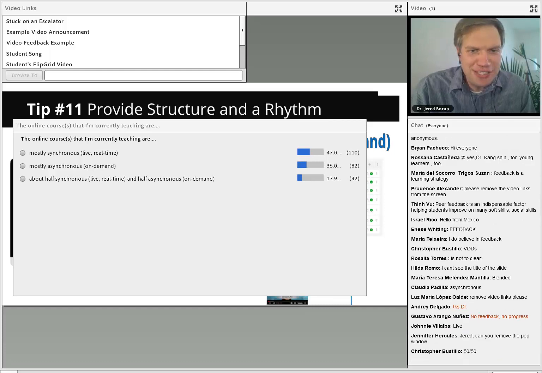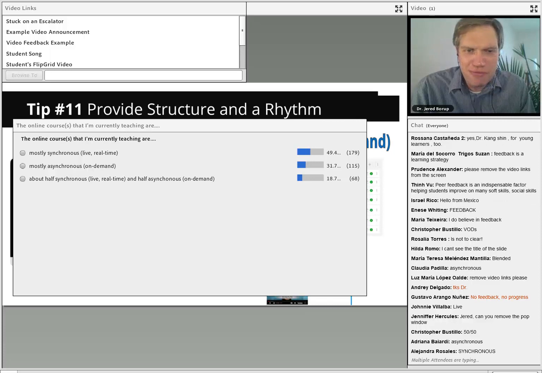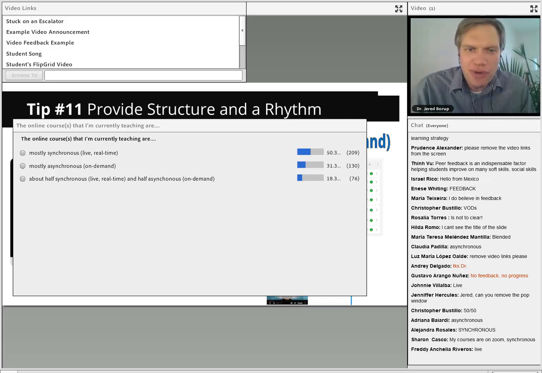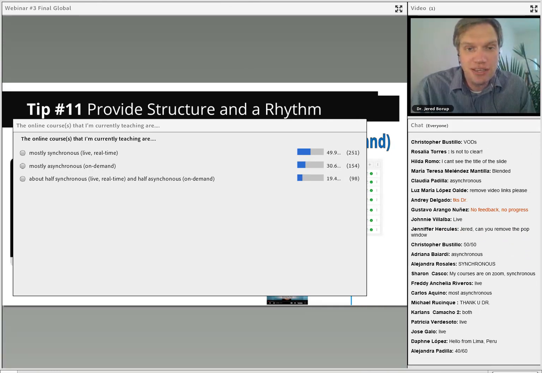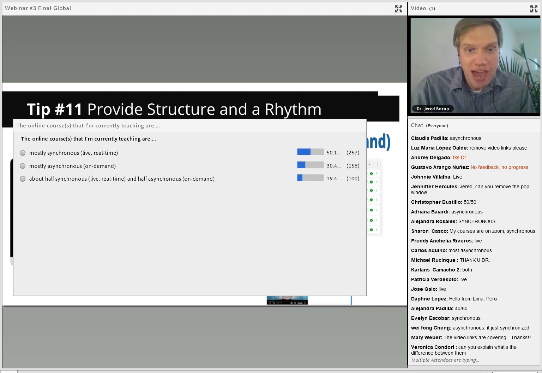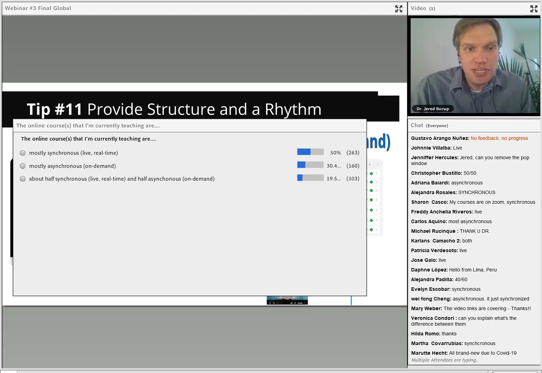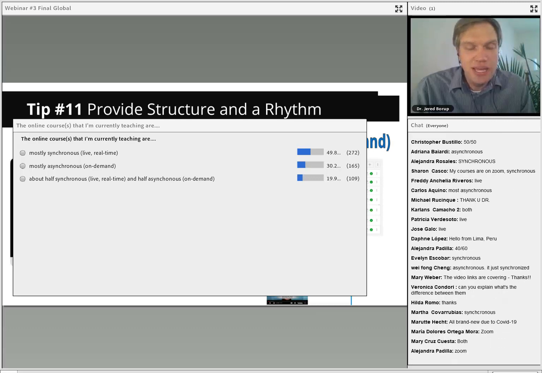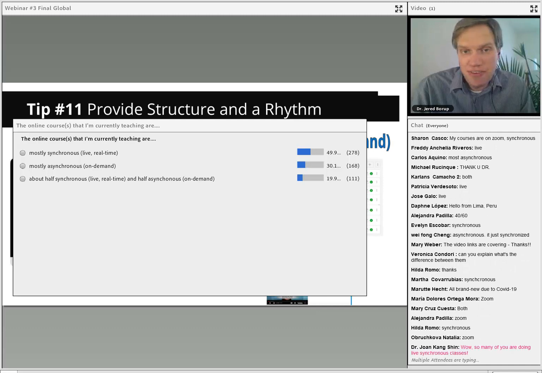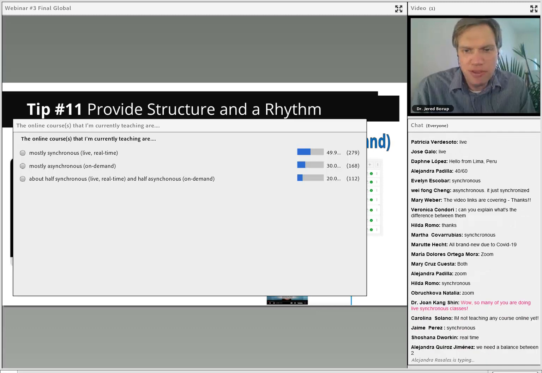All right, synchronous came out ahead, but asynchronous is kind of coming from behind there. So it looks like we have both here, and that's great. And some of you are actually having a nice balance or a blend between those two. So that's really fantastic. But it does look like about half of you are using real-time, maybe video classes, live synchronous classes, and that's great too. There are some advantages and disadvantages to that, and we'll talk about those a little later as well. So thank you.